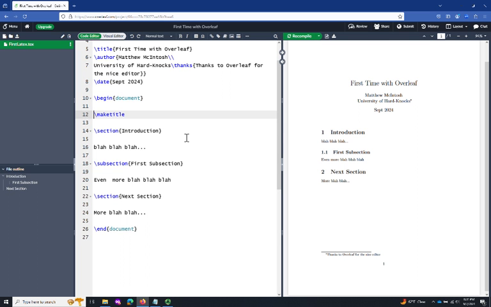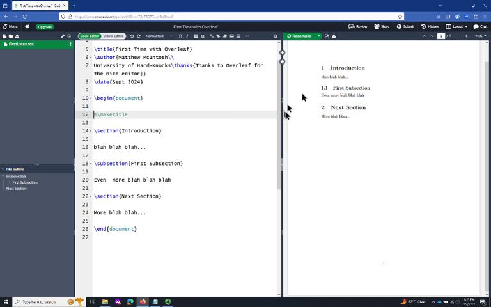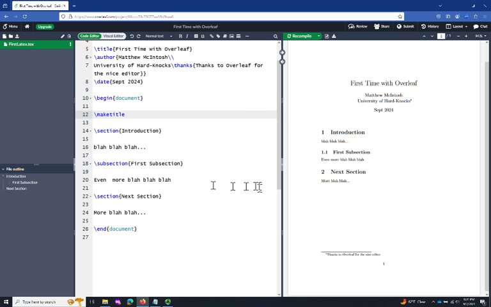So if I comment this, remember now I'm in the begin document section and I want to make a title. But if I comment it out, so Control Enter to compile it, it just leaves out that make title section. And so you can add or subtract as you go.